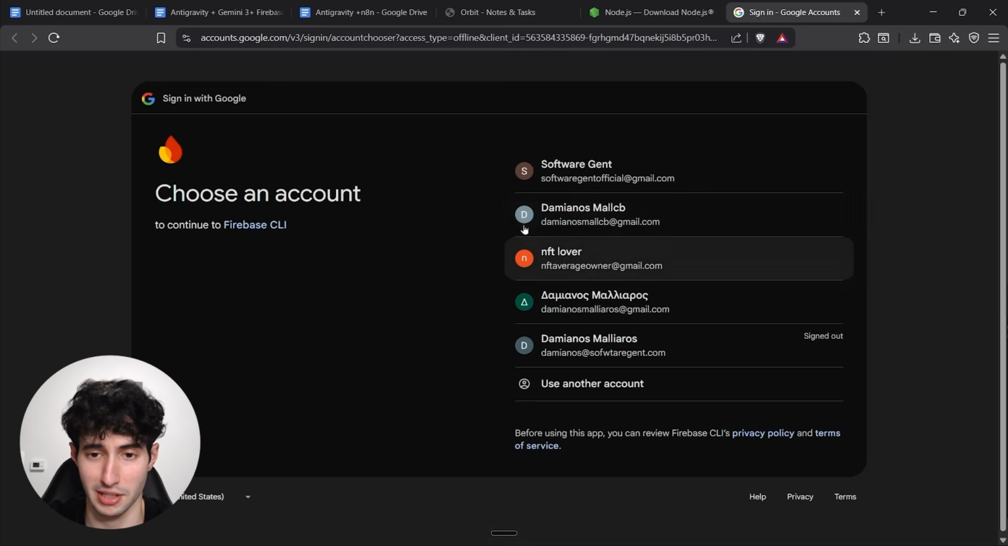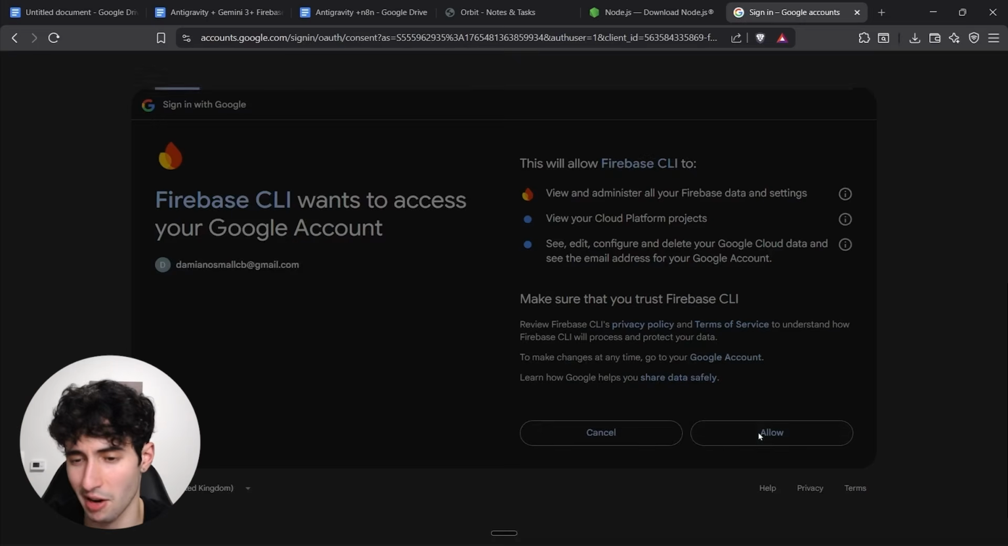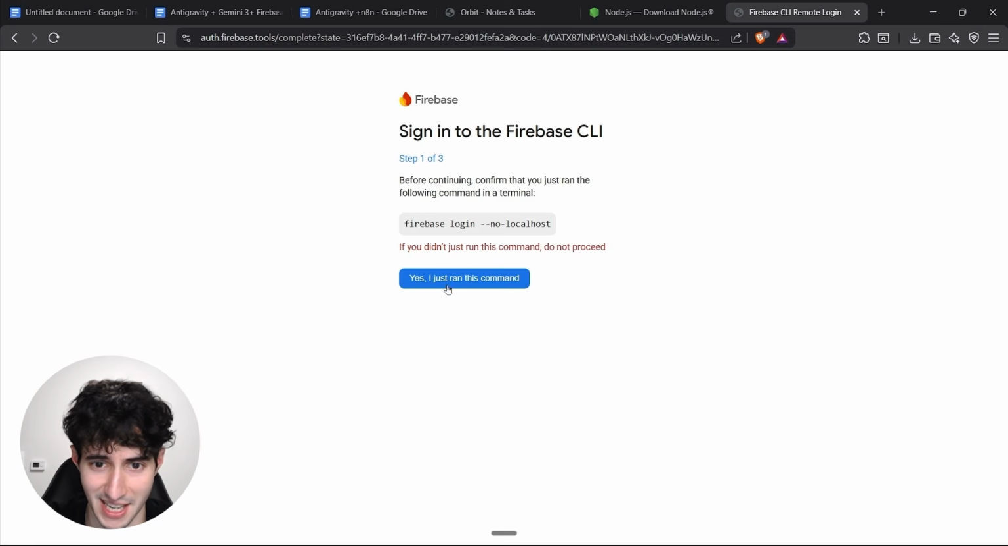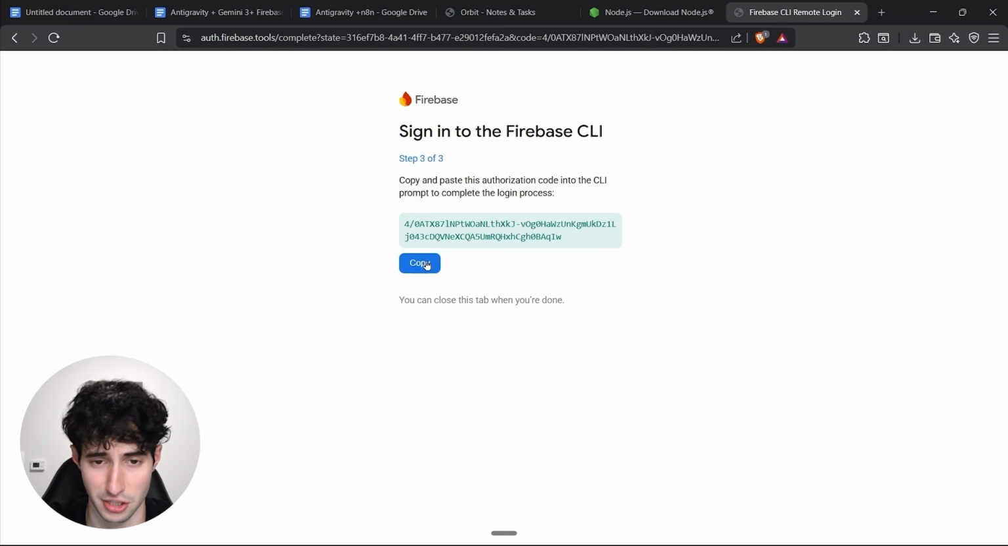Then over here we simply need to log in to Firebase with one of our emails. I'm going to select this one, and then I will click on allow. Then I will say yes to this command, and it gives us this code over here. Now I will click on yes, this is my session ID, and it gives us this code, which all we have to do is simply copy.